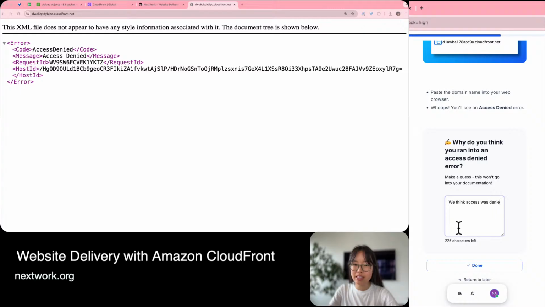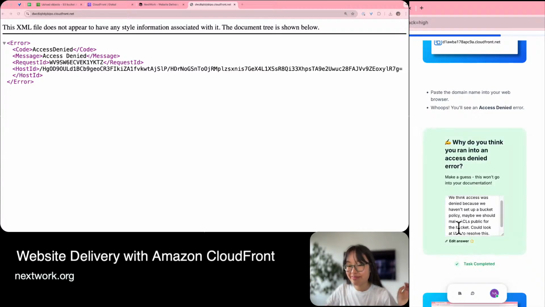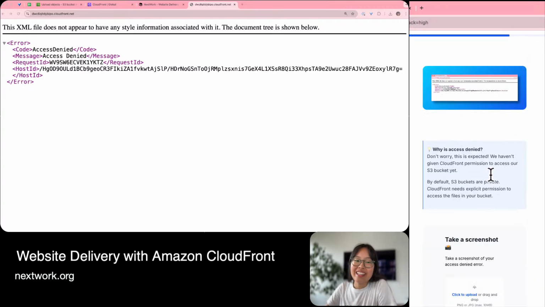We think access was denied because we haven't set up a bucket policy. Maybe we should make ACLs public for the bucket. Could look at IAM to resolve this. That's our guess.